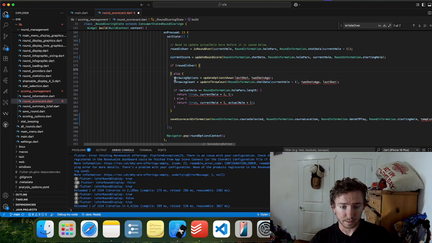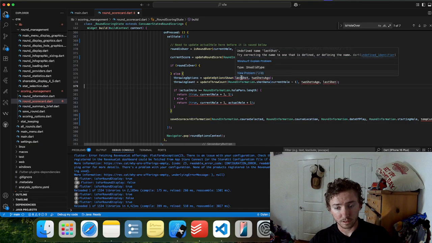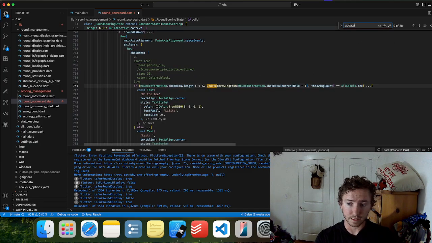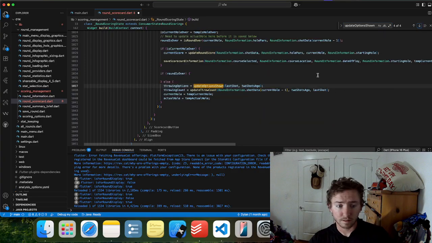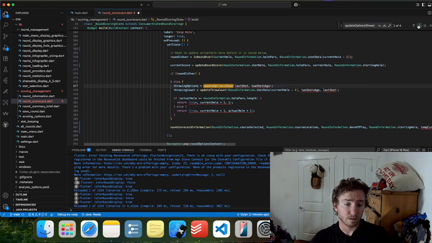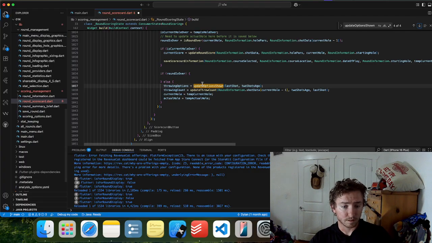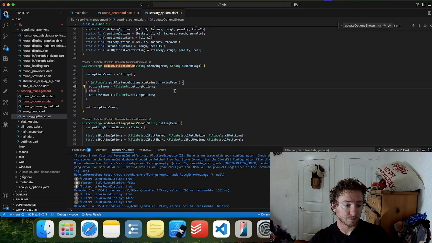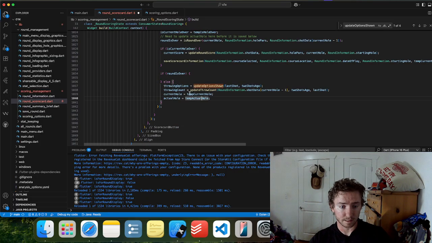Throwing options equals update option shown. Last shot and 2 shots ago. Let's go to that. Update options shown. Where's that function? Scoring management, scoring options. All right, update options shown. If putt distance options, options shown, return. All right, so that makes this nice and easy.